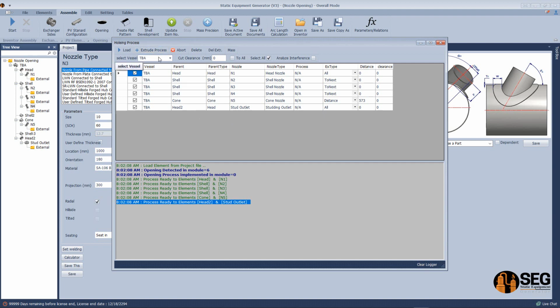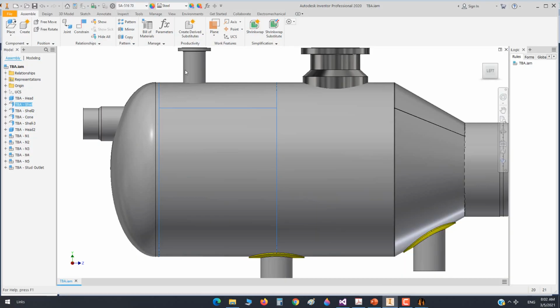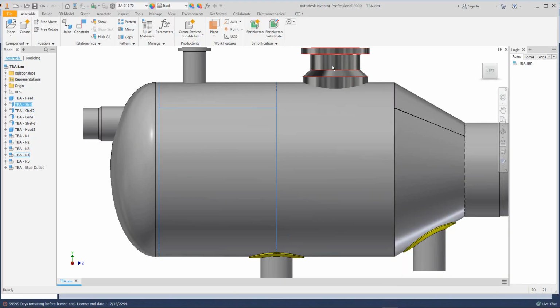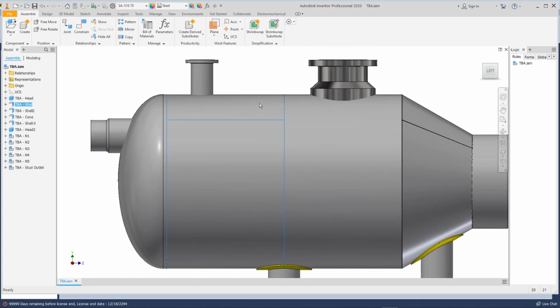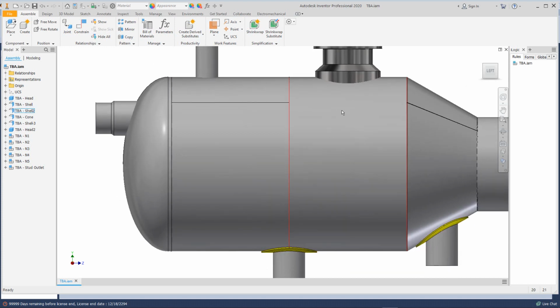But there are some other options like the clearance cut, and if you would like to select all nozzles or not, and analyze interference. This option, analyze interference, is more accurate if you select it, but it takes more time. Why? Because SEG will detect the interference between the nozzle and the main element. It will not take into consideration the parent element. That means if we have a nozzle like N4 and N3, they are located on another parent. The parent is this shell, not that one on SEG.